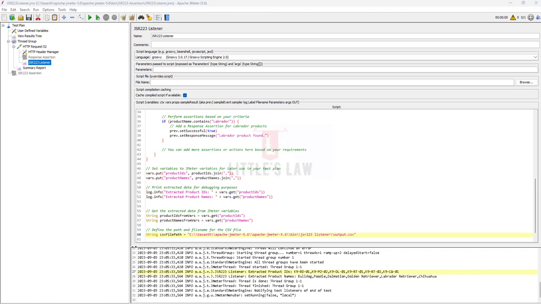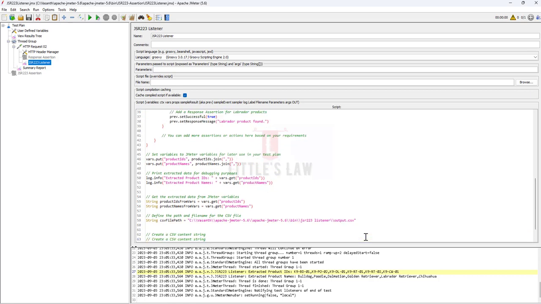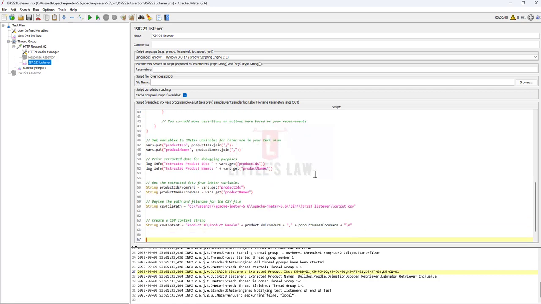And now I'm going to create a CSV content string. So this will create a CSV content string, so the product ID and the product name will be in two different columns.